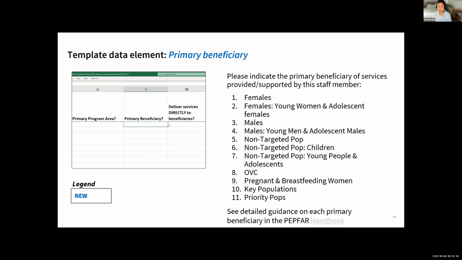Again, a lot of these definitions will be in the HRH PEPFAR handbook, and I won't be going through the definitions of each of these primary beneficiaries in this presentation. We'll refer you to the HRH PEPFAR handbook, where this is all outlined. But we just wanted to let you know that for this year, we are keeping track of the primary beneficiaries towards which the activities of each staff member are mainly contributing, since that is something of interest that we want to have a better sense of.